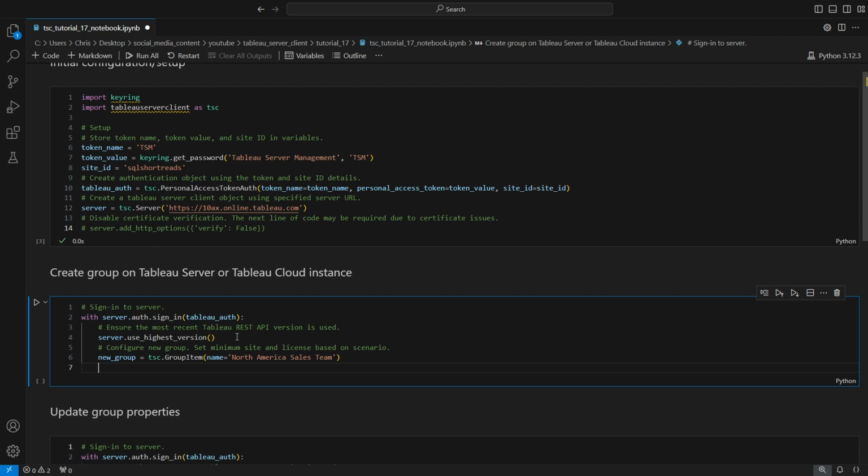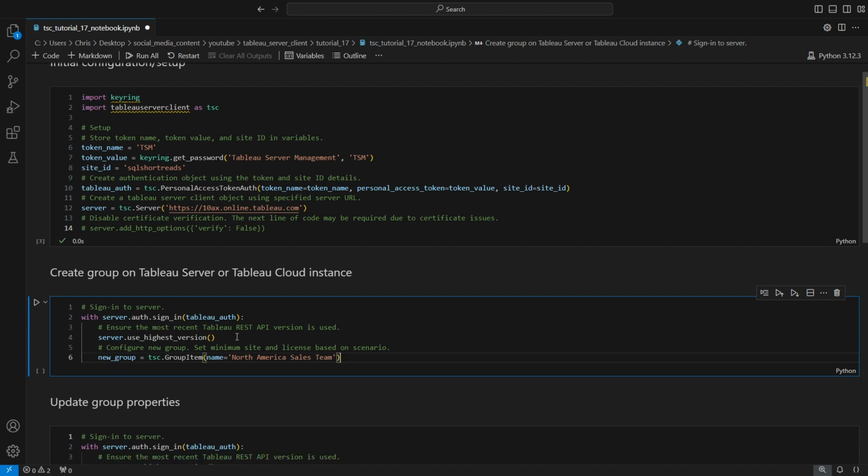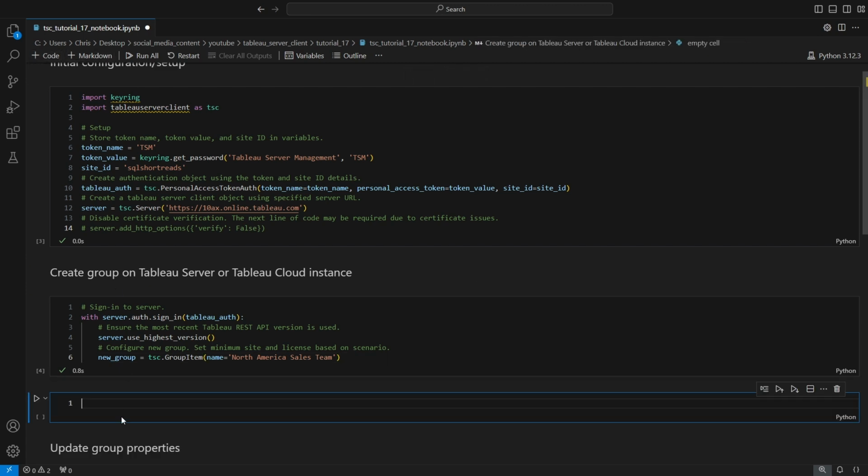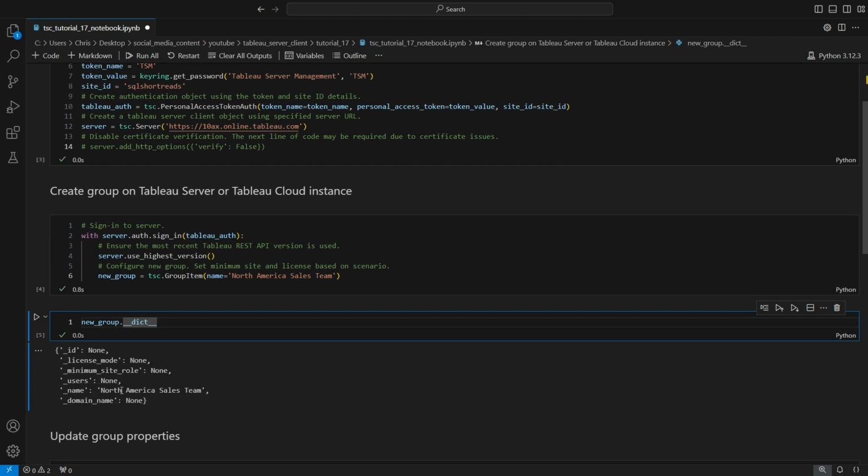All right, I'm going to go ahead and run this, and then we're going to look at the attributes available for this group. So let's go new group dot underscore dict. You'll notice these are the attributes so far. Because I haven't technically created this group, the ID is none, so the locally unique identifier is none. The license mode is none. Site role is none. Users none. There's no users associated with this group because I haven't created it yet. But we do have a name. This is the value we provided.